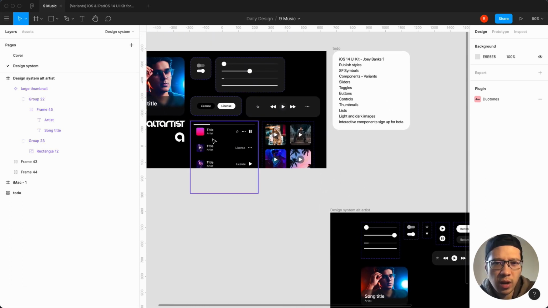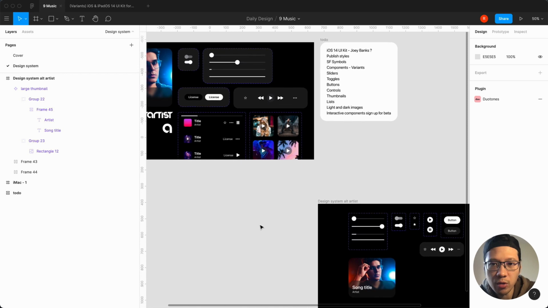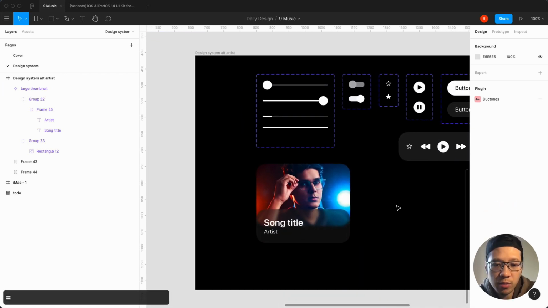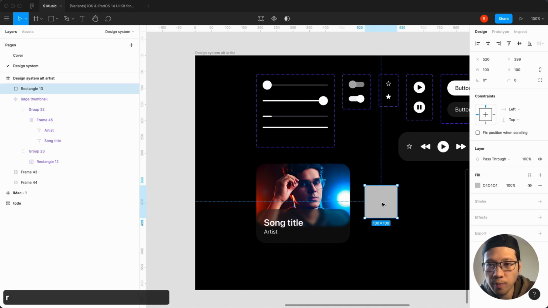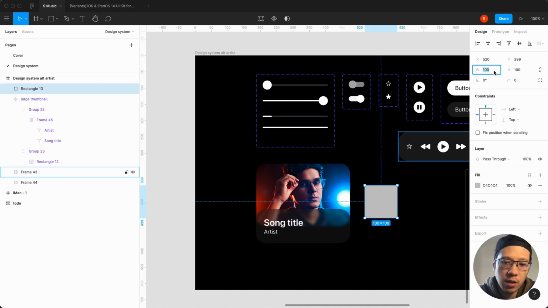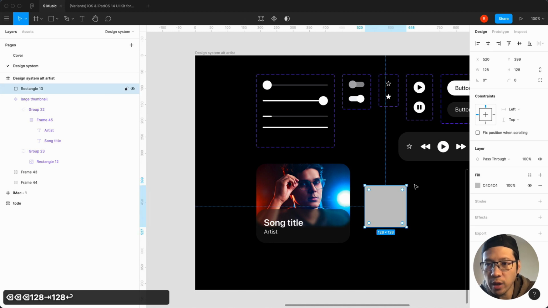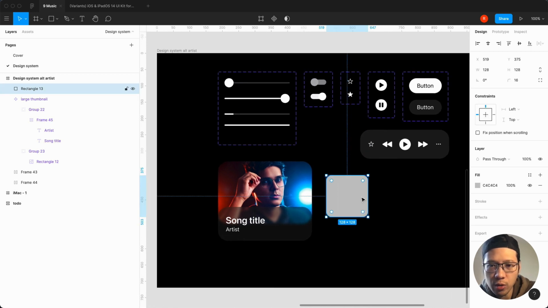And we want to then look at lists as well. Actually, we want to do the medium-sized thumbnail as well. So the medium-sized thumbnail, go to rectangle. And I'm going to say that these are 96. Or actually, they are 128 by 128. And the border radius on these is going to be 16.